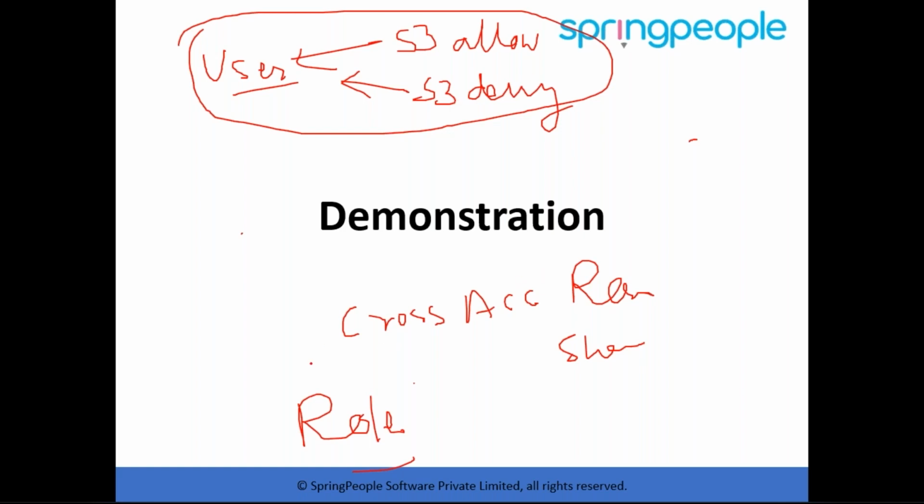How do we provide cross-account resource access, guys? What is important? What is the entity that we use in the IAM service for providing cross-account resource access?